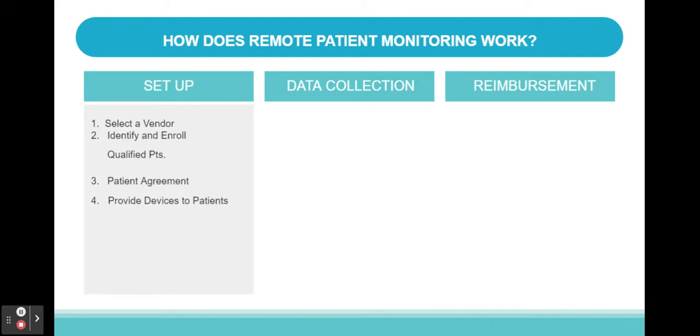Next, patients are going to be identified and enrolled into the RPM program, and this involves collecting demographic information, diagnosis codes, as well as appropriate insurance codes to make sure you will be reimbursed with the CPT codes. Following the identification and enrollment process, the patient will need to be educated about the program and the operation of the device or devices.